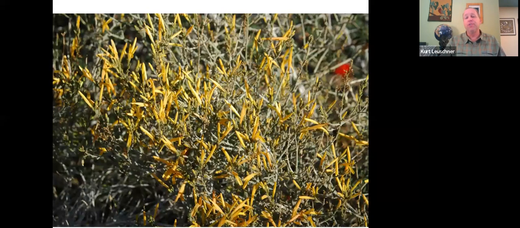And here's a yellow version of the Tuperosa. So sometimes there's variance in these plants. Even the Ocotillo, which normally blooms red, also has a yellow variant, just like the Tuperosa. Not quite as attractive to hummingbirds, but they can still get nectar from it.